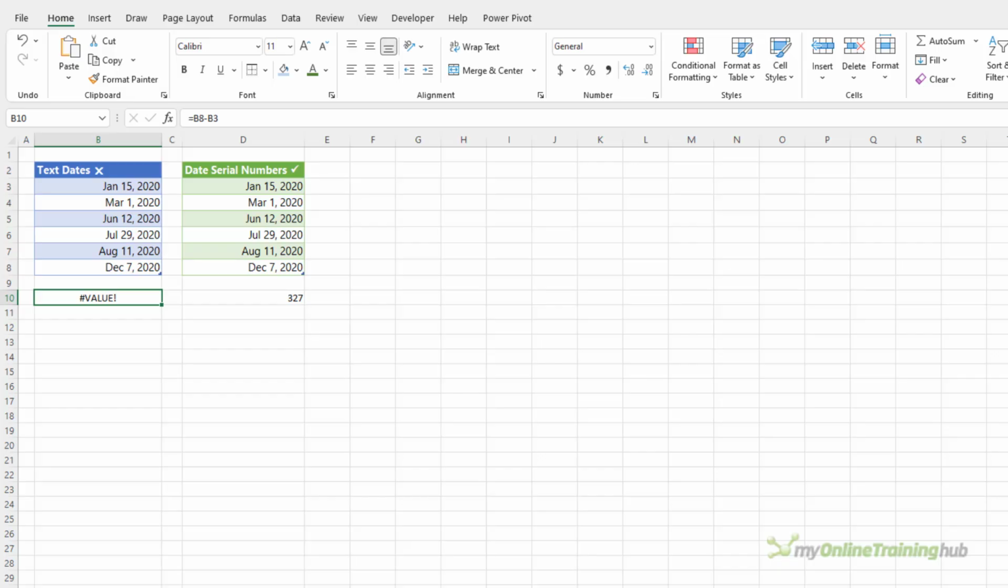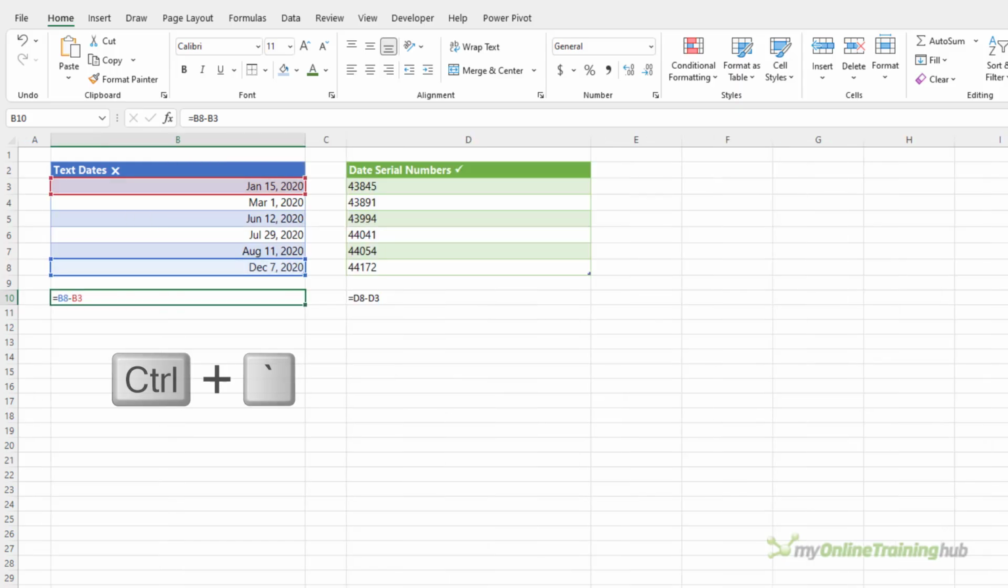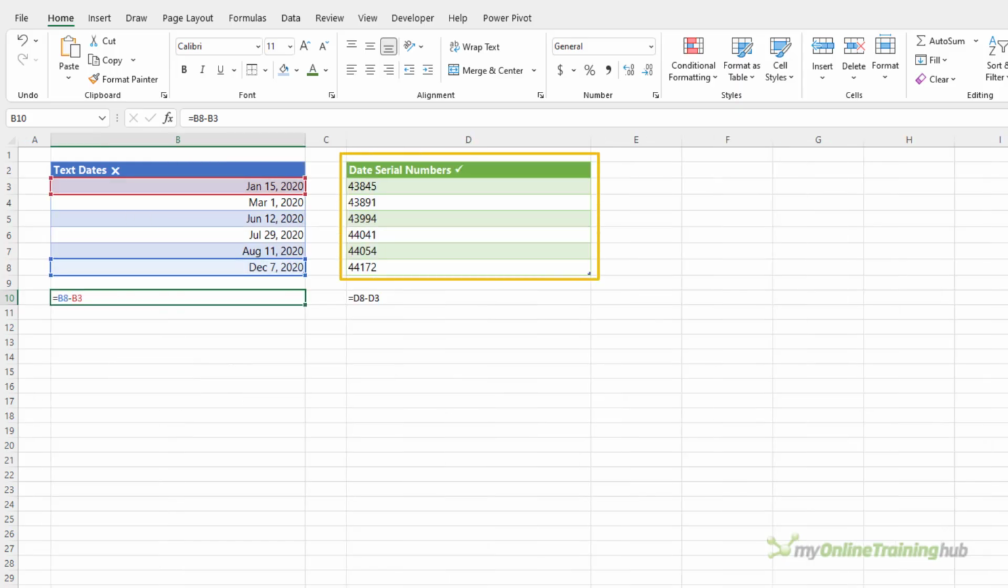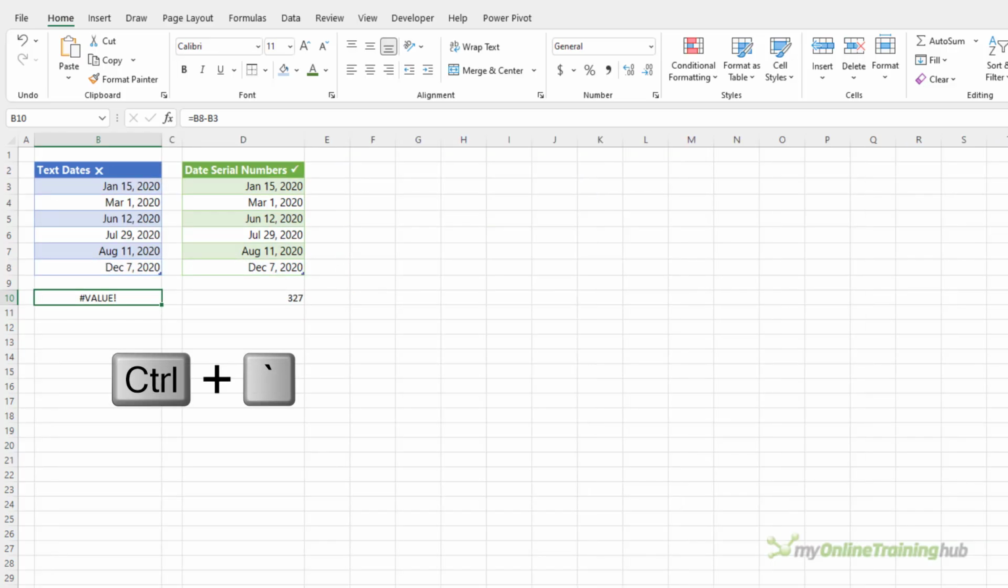Dates formatted as text, which usually come from files exported from external systems, can be tricky to detect because they look the same on the face of the cell and sometimes even in the formula bar. However, if you use the keyboard shortcut Ctrl and backquote, dates entered correctly will display their date serial number, as you can see here in column D. To revert back, press Ctrl and the backquote again.